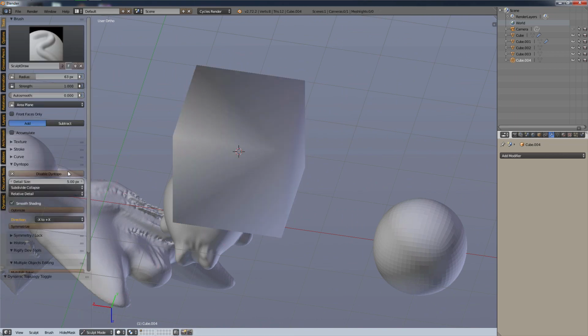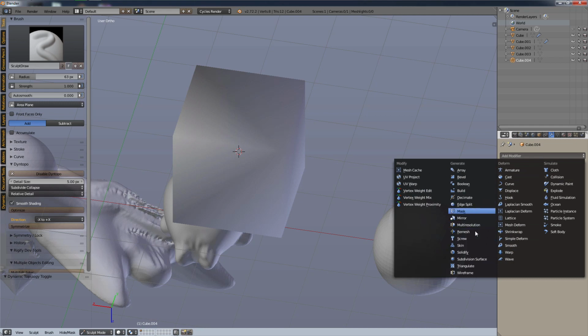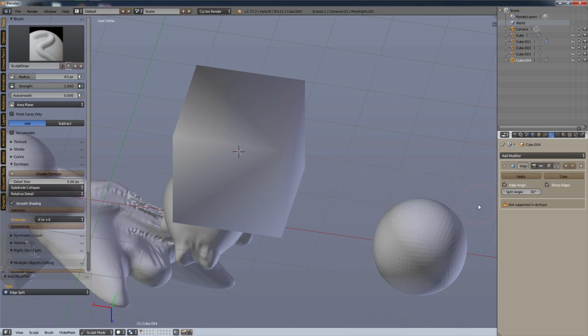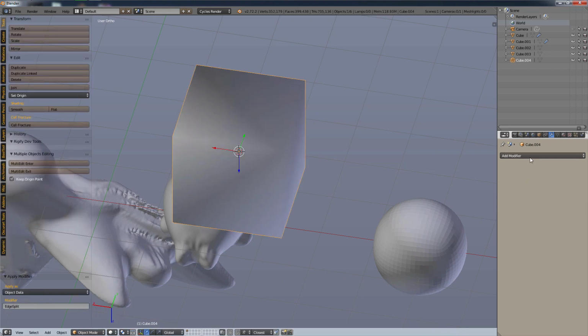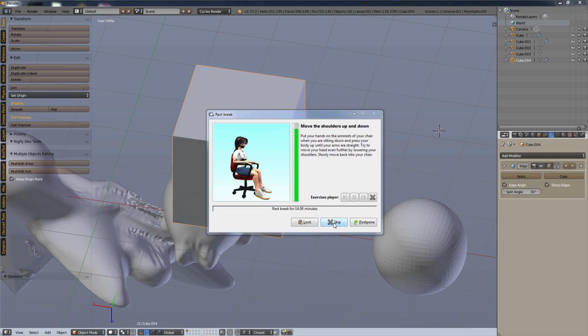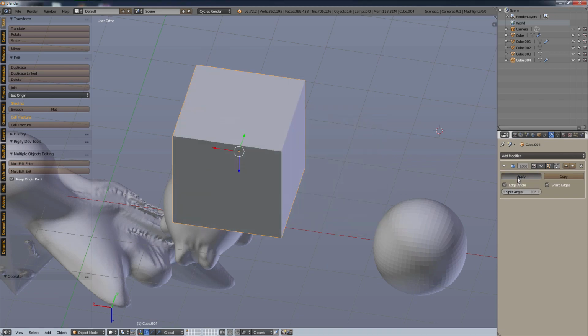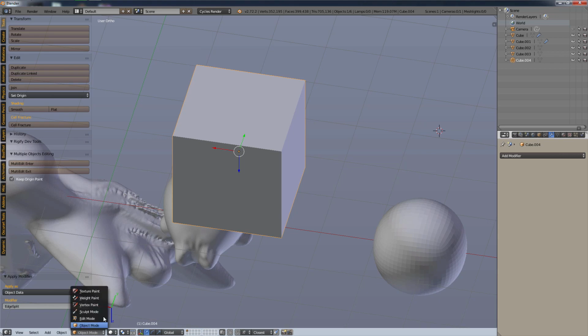I'm going to enable dynamic topology. I'm going to go detail size 5. Since we have smooth shader, I'm going to add in an edge split. I'm going to apply, whoa, I didn't mean to do that. Sorry, that's my break notification. Going to sculpt mode.